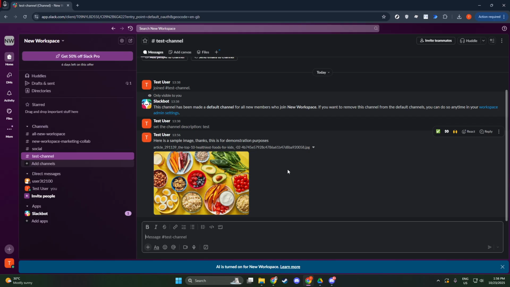This simple action can foster collaboration and keep everyone on the same page in your workspace. Remember, the ability to add visuals can greatly improve the clarity and effectiveness of your communication, be it for a project update, sharing an inspirational quote, or simply a light-hearted exchange. So go ahead and start sharing your images on Slack today.